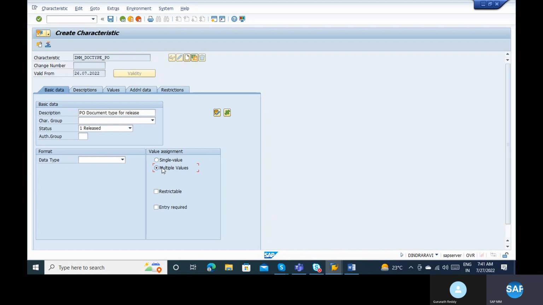Maybe my requirement is for domestic and import. There is the same strategy. I can go with this characteristic. So I can use these characteristics. I can define the multiple values.